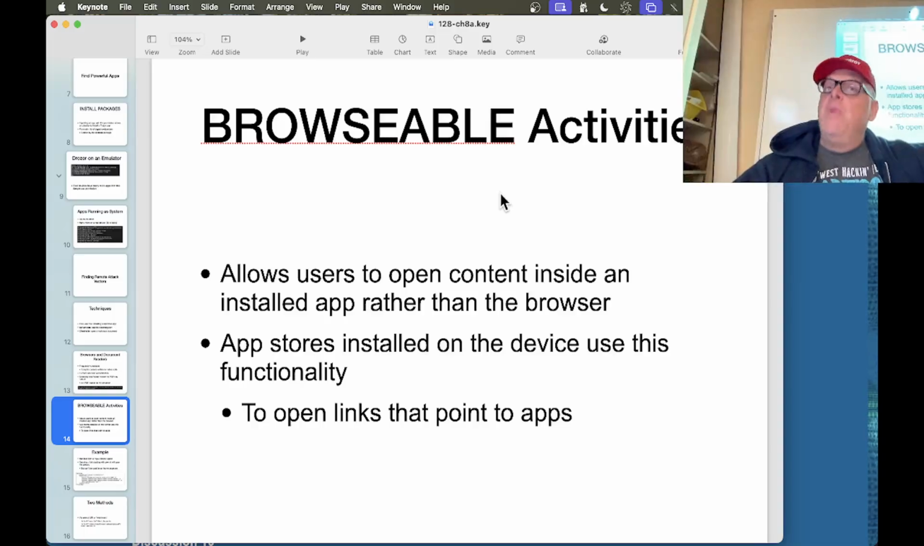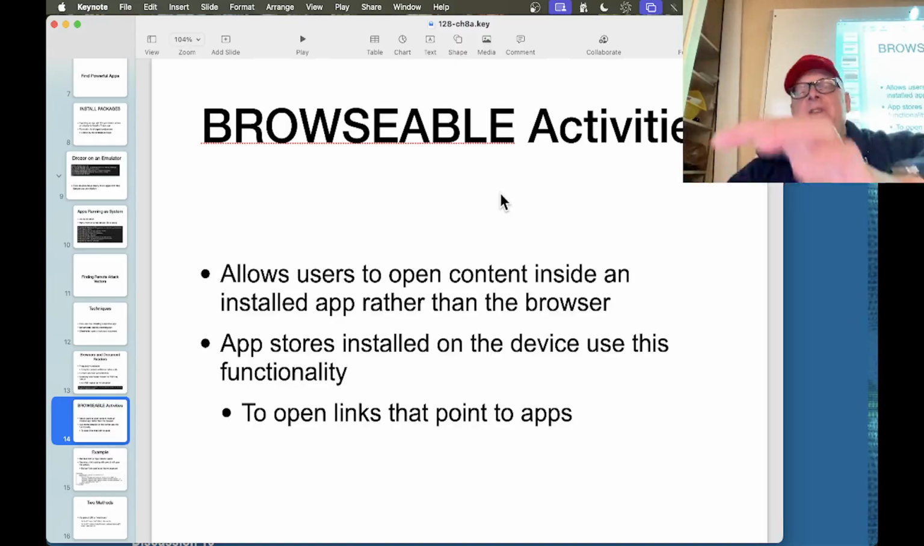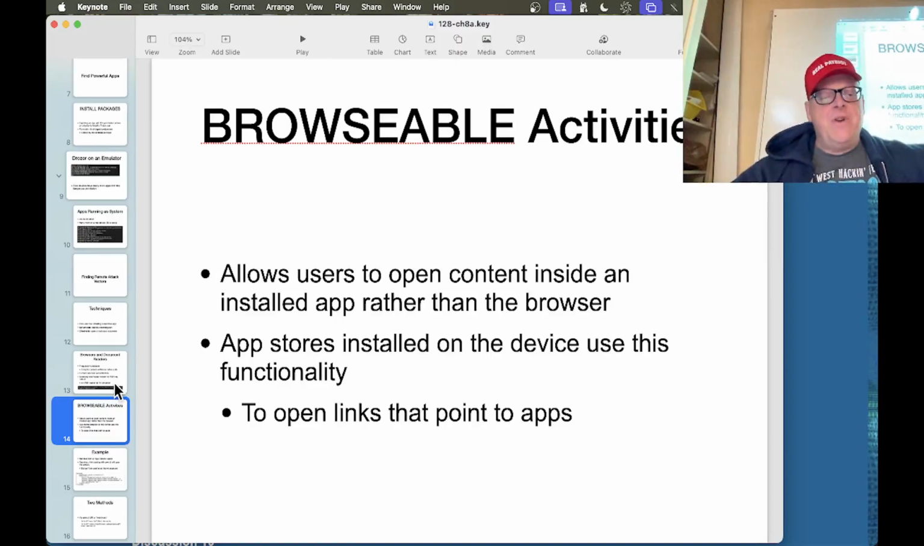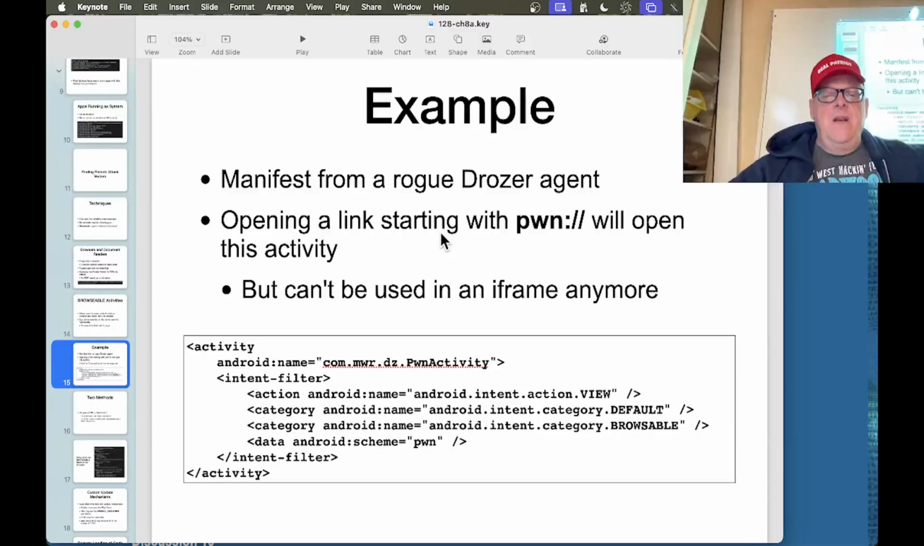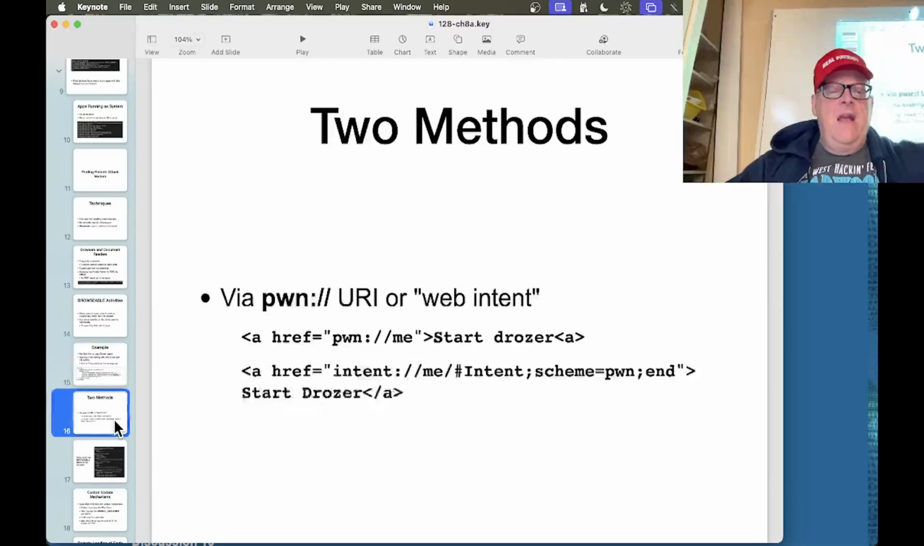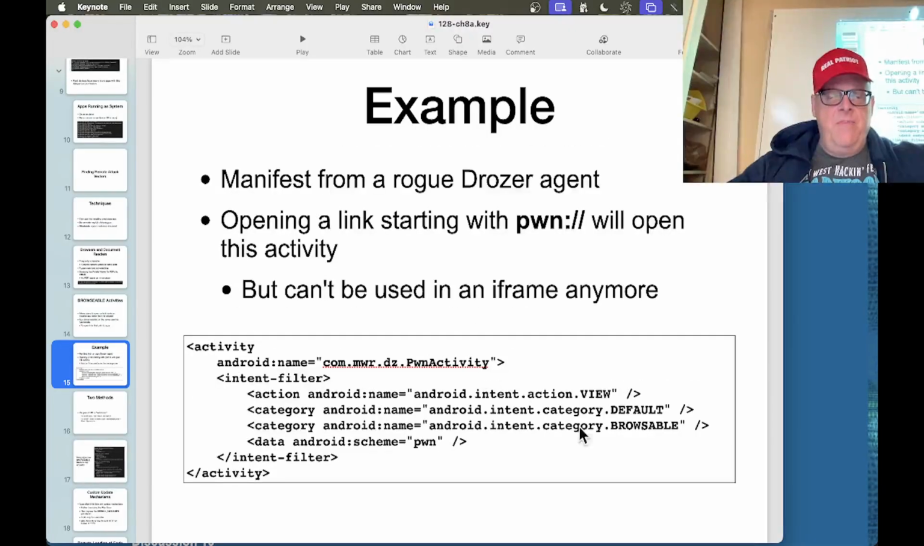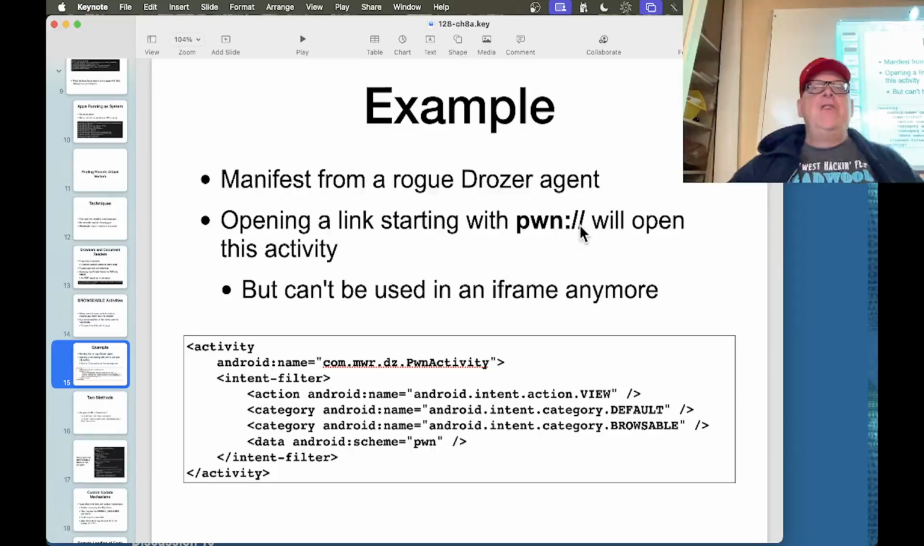It looks prettier, but it's more dangerous because now you're not using the real browser, which came from Google and which might be updated. You're using some other browser that's probably not as good and probably not as up to date. So, all right. If you look at Drozer Agent, you'll see that it is browsable, which means web pages can be opened in it. And this one defined a scheme called pwn, so you could make a link starting pwn://, and any URL starting with that scheme will open in this app.